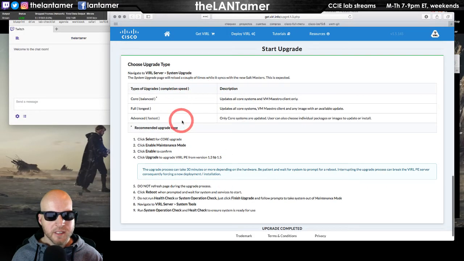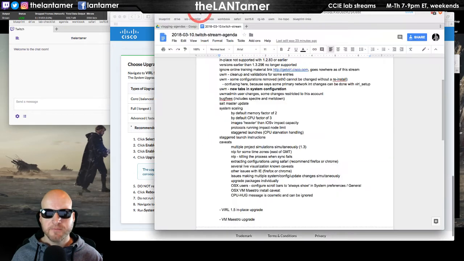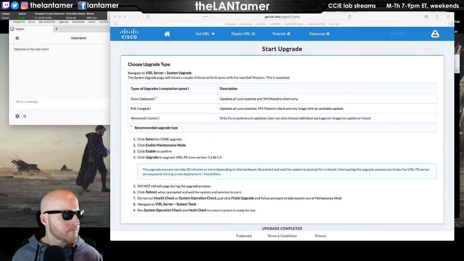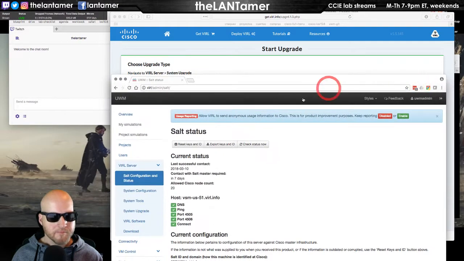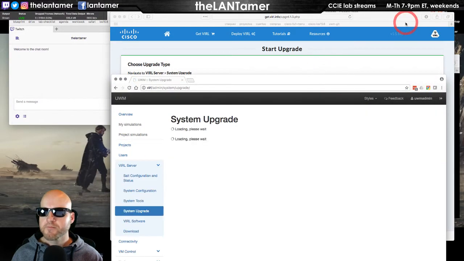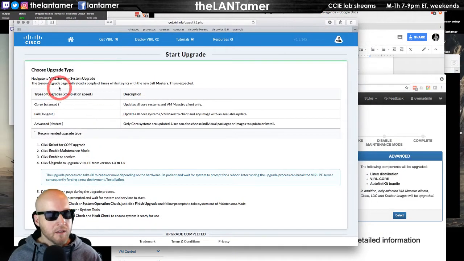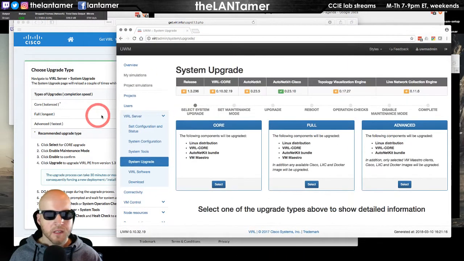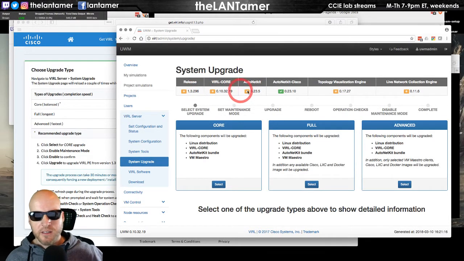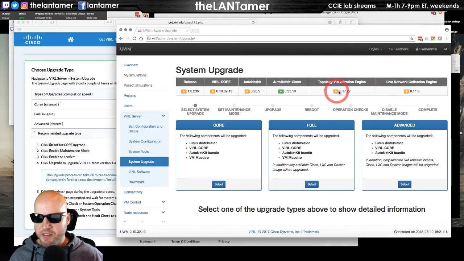All right, choose upgrade type. Navigate to VIRL system server upgrade. And the system will reload a couple times while it syncs new. So this is expected. Now we're seeing, before these were all green except the live network collection engine. Now these are showing amber. So these are now available to be released. So that's good. Type upgrades, complete speed. We're going to go.